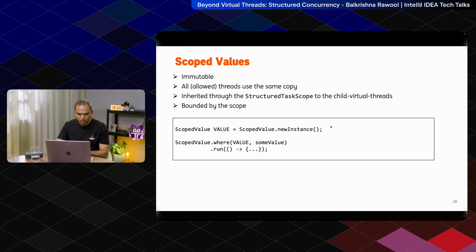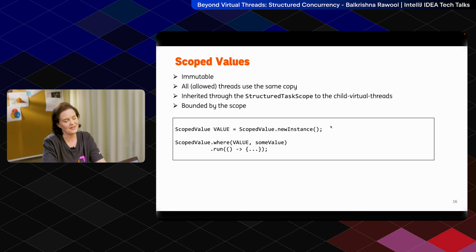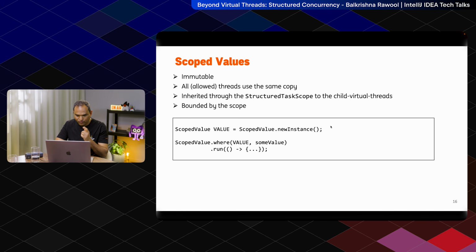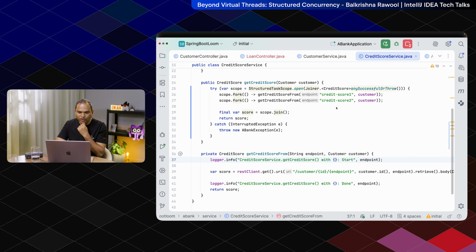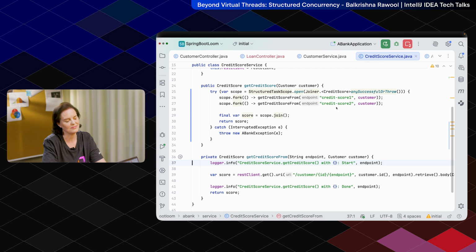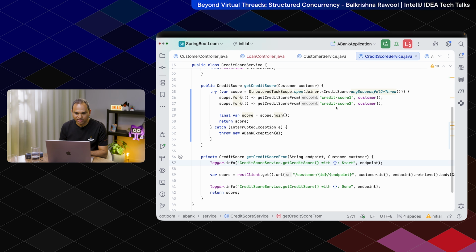Okay. So how do we use that in our application? Exactly. Before we actually use it, we are going to add a new feature to our application, and then we will see how scope values help with implementing that feature.